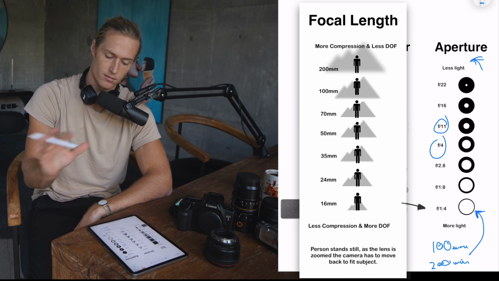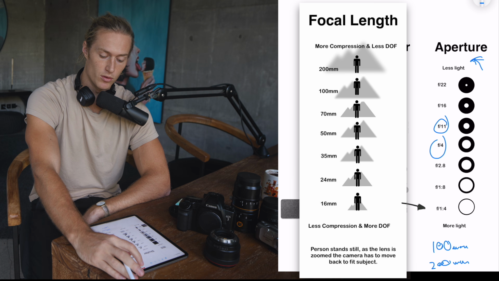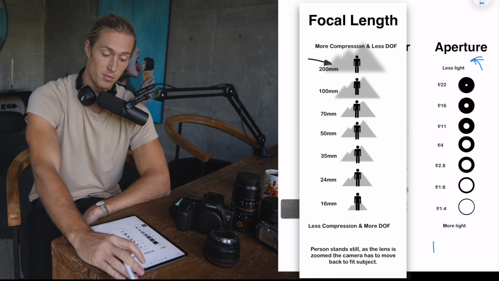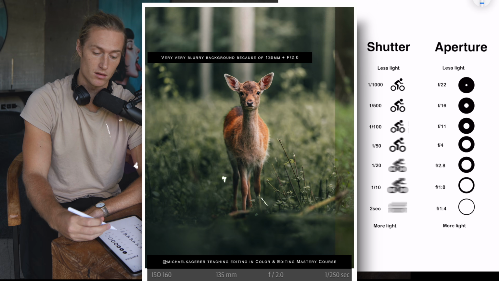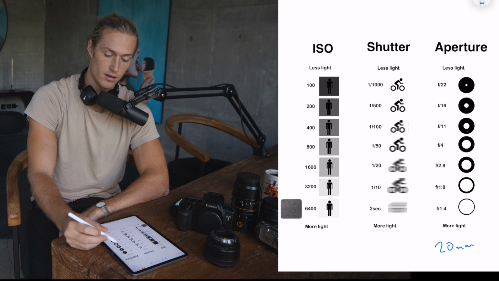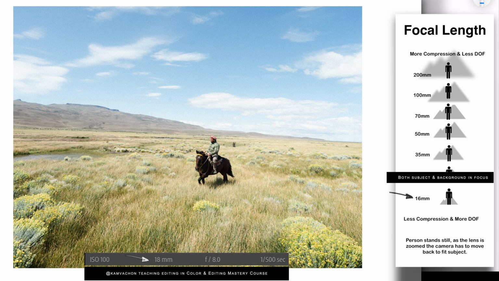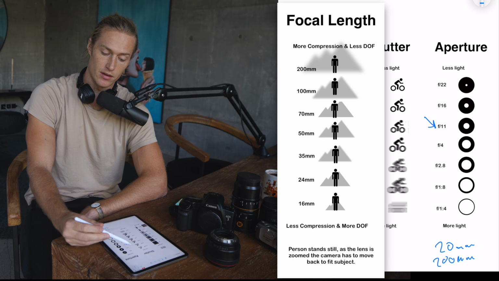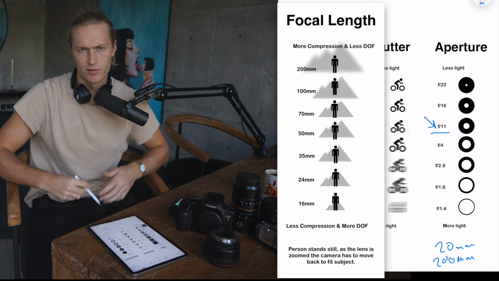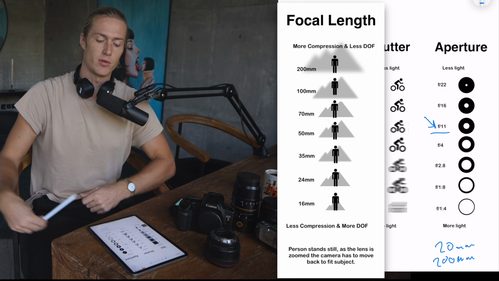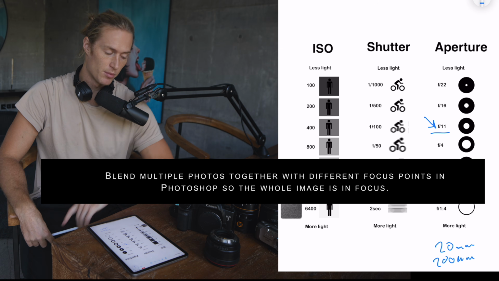Not exactly, it is quite different, but if you get what I mean, the more you zoom, the blurrier the background gets, in simple terms. Let's say you're shooting at 16mm, 20mm, and at f11, everything will be in focus pretty easily. But at 200mm, f11, you won't get the whole image in focus. And that's where you might want to focus stack, but I've never done that before, but you can do that.